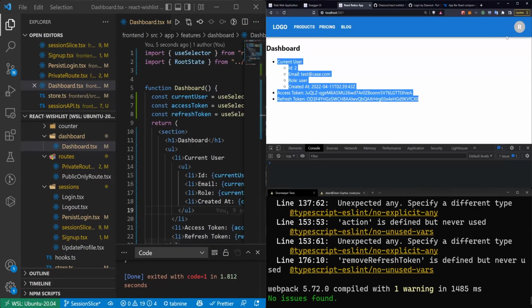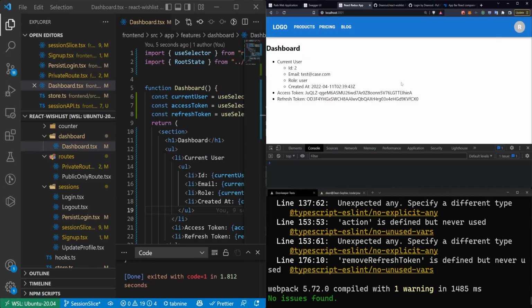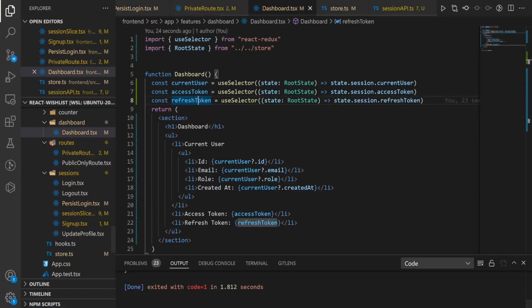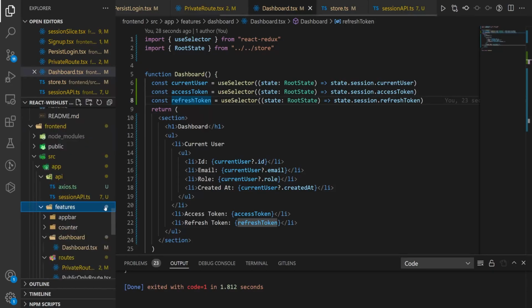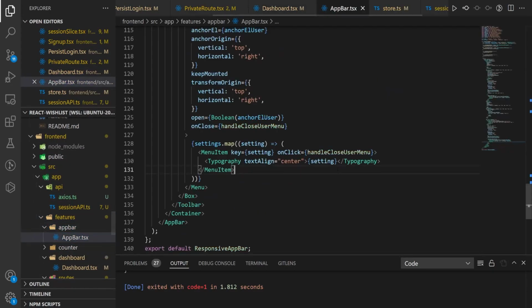Naturally, I would love to test the login functionality, but we currently don't have any way to log out. So what I'd like to do is, over here in this little icon, add in a logout button like this one, but one that actually works. So we need to come into our AppBar. So we'll say features, AppBar, AppBar.tsx.